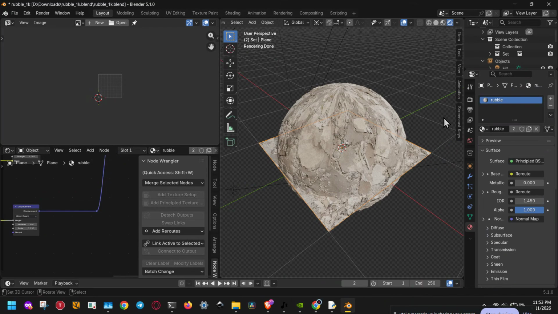First, the simplest fix is to restart Blender. Close it completely, reopen it, and try the same action again. A lot of temporary glitches disappear after a fresh restart.